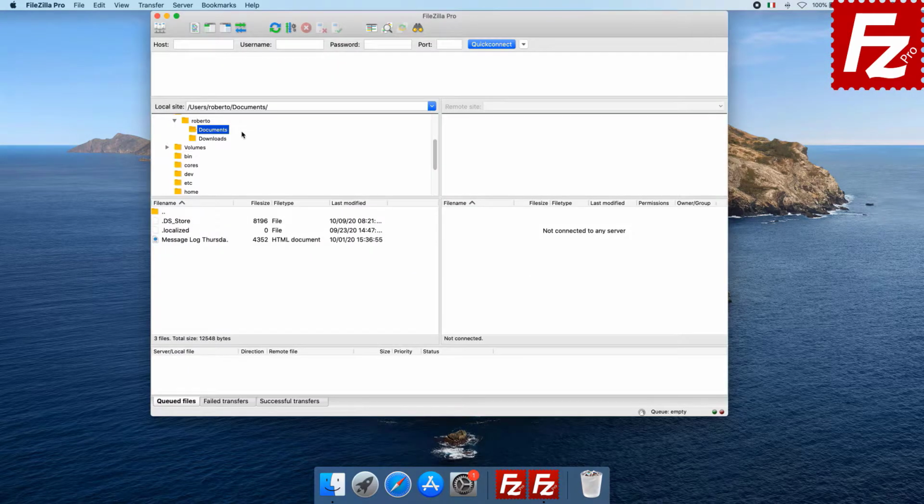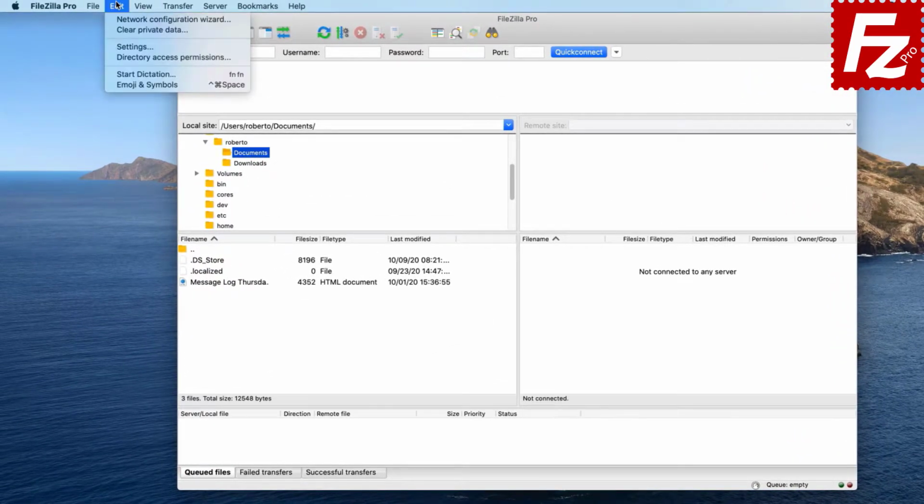Click OK to allow FileZilla Pro to access the selected directories. On the left side, you'll see the selected directories and the files contained in them. You can grant access permissions to other directories at any time. You find the Directory Access Permissions menu entry under the Edit menu.